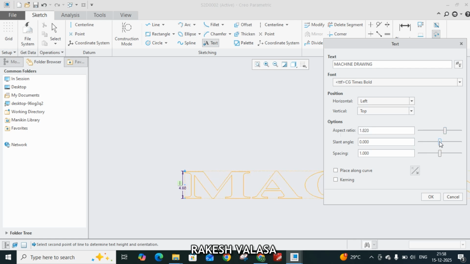Next, slant angle. With the help of slant angle you can give the orientation, that means clockwise or counterclockwise orientation, left side, or you can move to the right side. Next is spacing between letters. Okay, this is regarding the text options. For placing along a curve, first you need to construct one curve on the screen. Now click on OK.